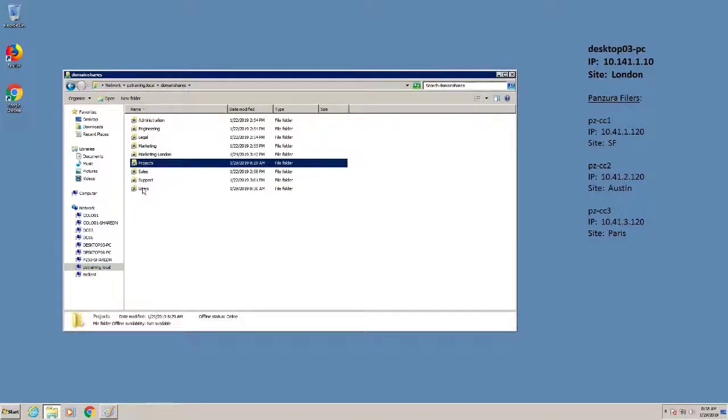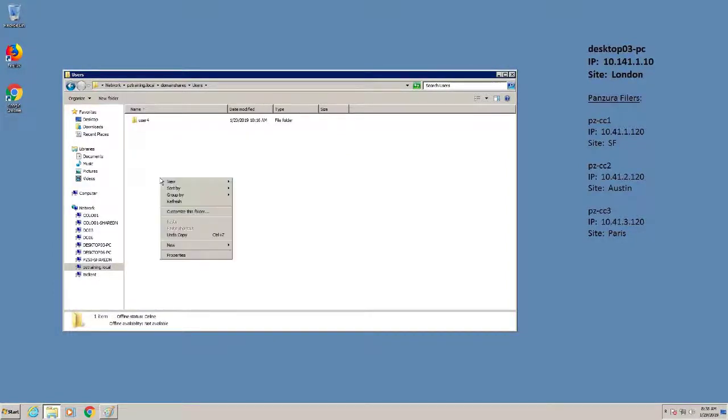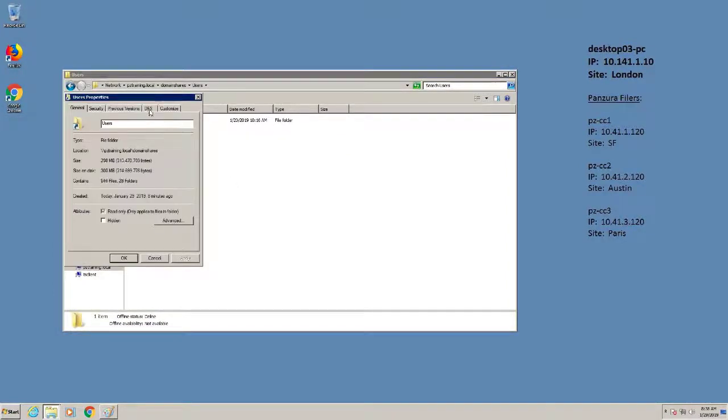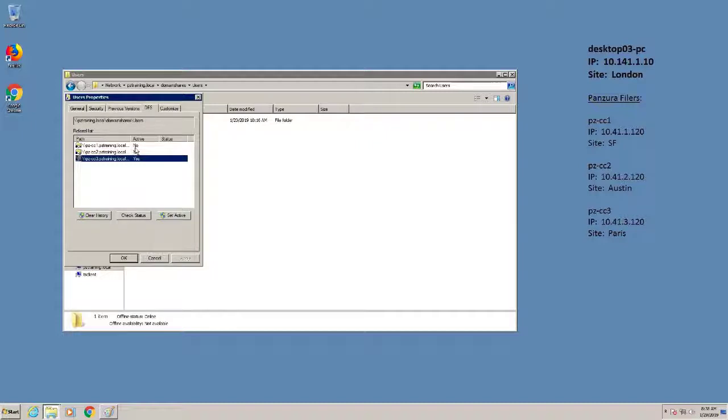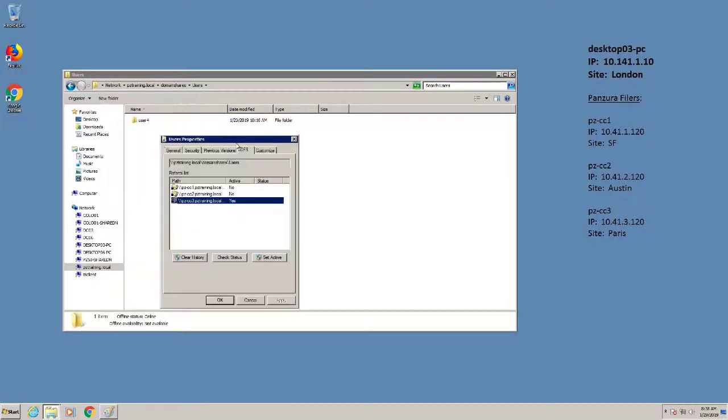Now, we also configured users. I can get to users. Now, why can I get to users? Because the referral list that I got lists all 3 Panzura filers. And in this case, it decided to connect to Paris. That's good. And as we said, if it doesn't connect to Paris, it'll connect to Austin or San Francisco. It's set up for least cost, so it will try to get to Paris for this particular folder link for this particular user.